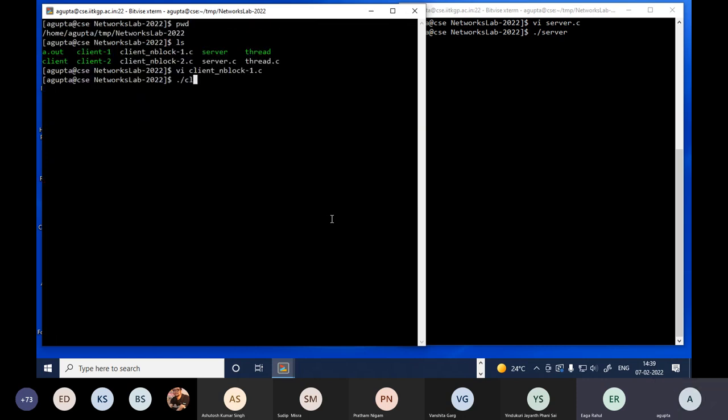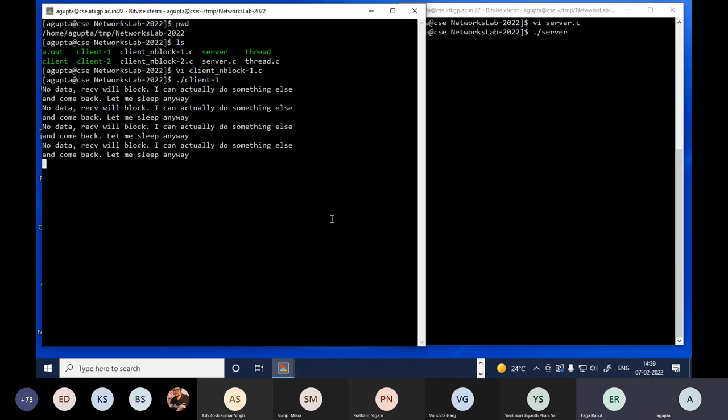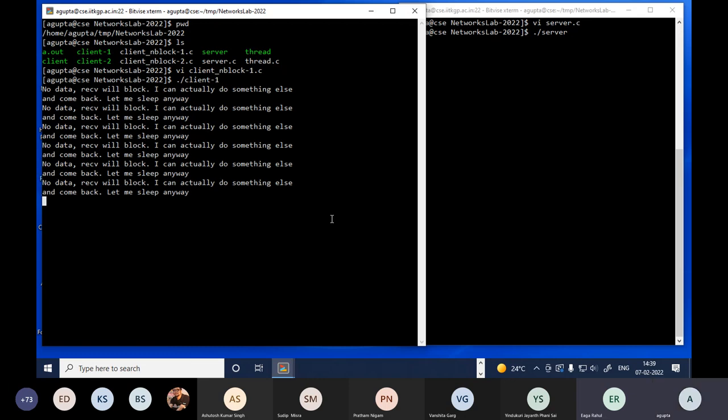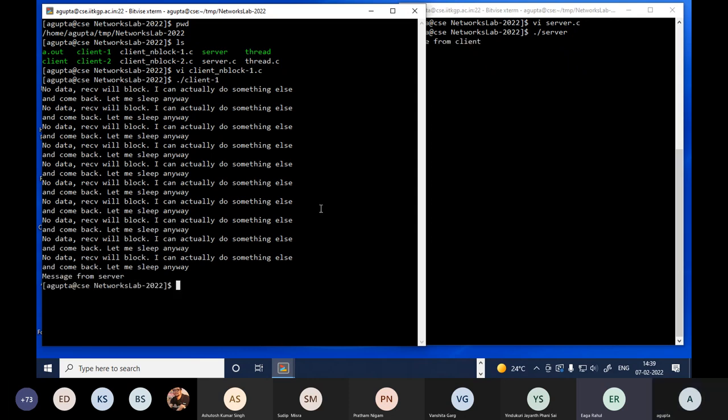And then I run the client. Let's see what happens. Every 1 second it is coming back and checking, but there is nothing. It printed 1, 2, 3, 4, 5, 6, 7, 8, 9, 10 times, because the server was waiting 10 seconds and the client is coming back and checking every 1 second.